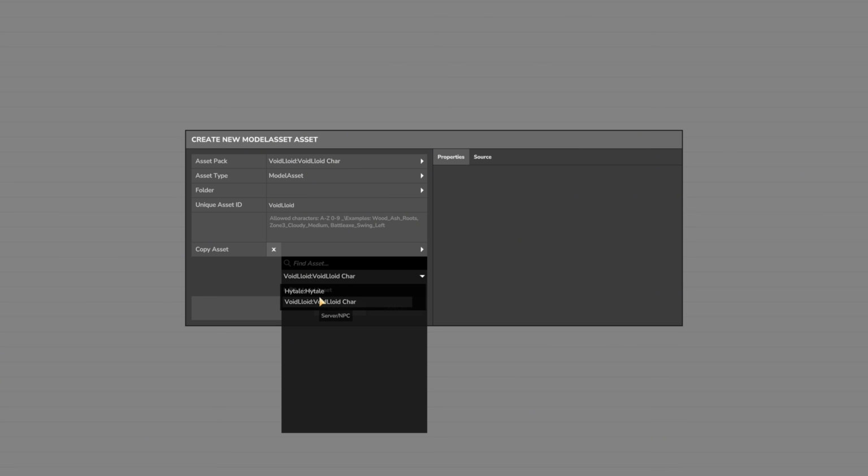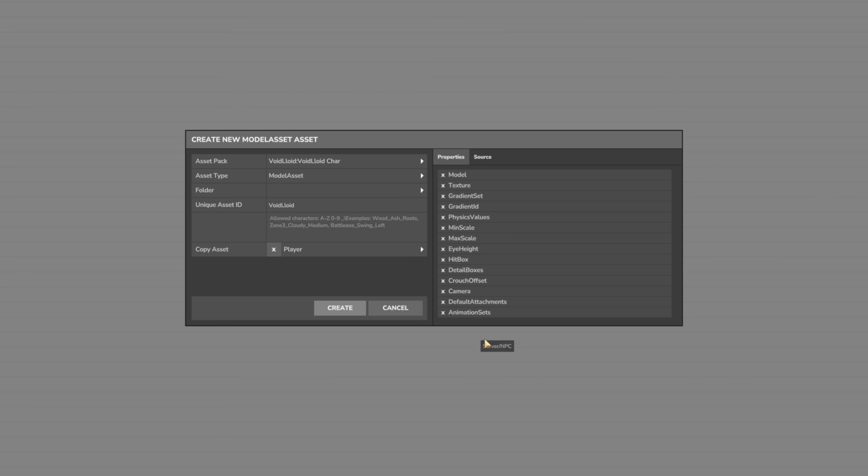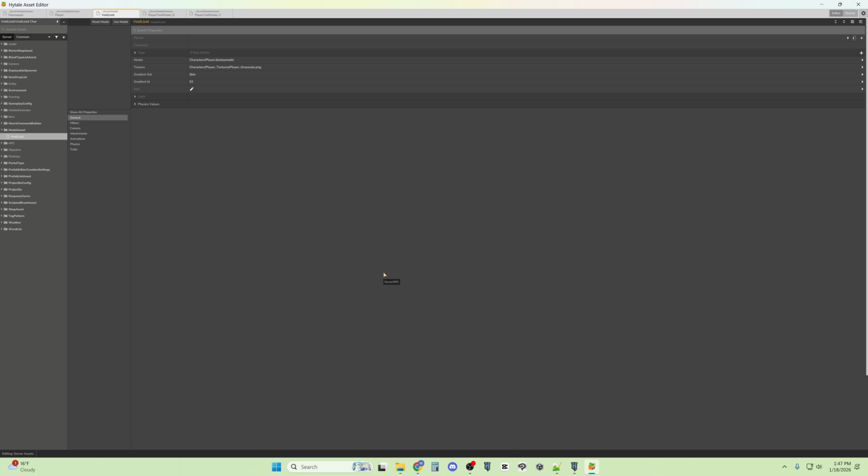Make sure you switch it back over to Hytale. It's going to ask you what model asset you want to copy. So we'll go to human, and we want to copy the player. This is everything it's going to copy. You can kind of get rid of some stuff, but it's fine for now. So we're going to go ahead and create. We went ahead and created it.